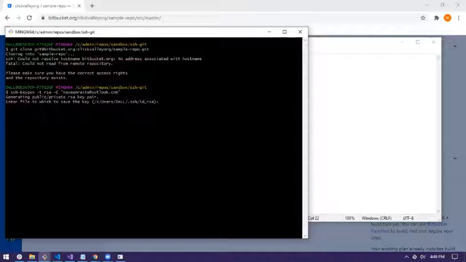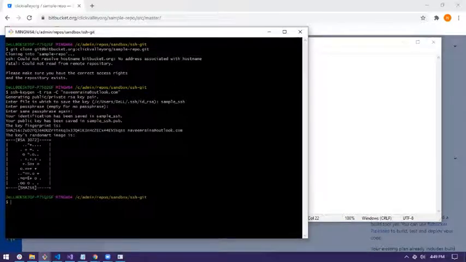It's asking me to enter the file in which I want to save the key. So I would give this the name of, let's say, sample_ssh. And look at this, it's actually going to create it under the .ssh folder in my documents folder. Enter the passphrase. I can keep some password, but I don't want to, so I can just leave it blank. And this is my SSH key which has been generated.